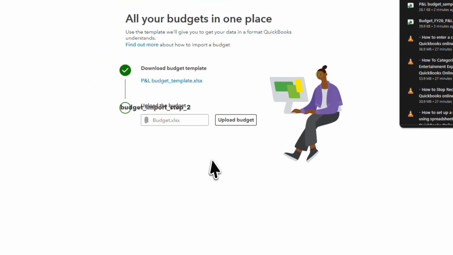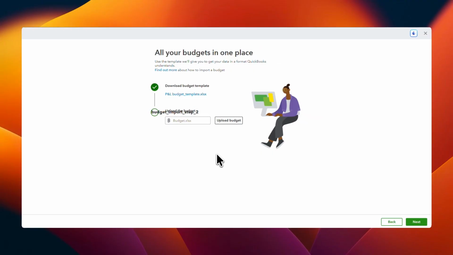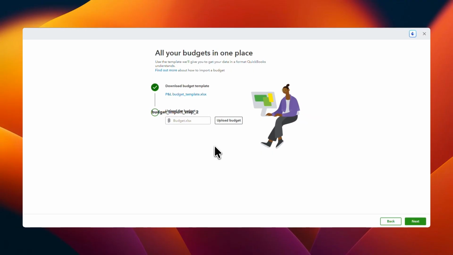This template is what QuickBooks expects for the import, so it's very important to use it exactly as provided. Enter your budget numbers into the file, but do not change the existing rows or columns for the accounts. Keeping the structure unchanged helps prevent import errors and makes sure QuickBooks can read the file correctly. Once your numbers are entered, save the file to a location you can easily find.